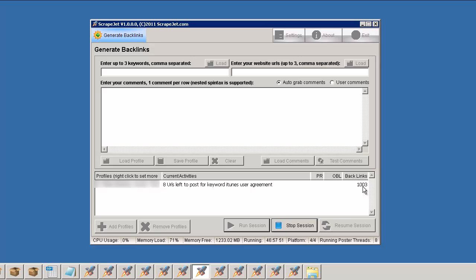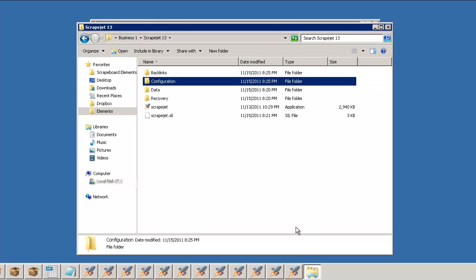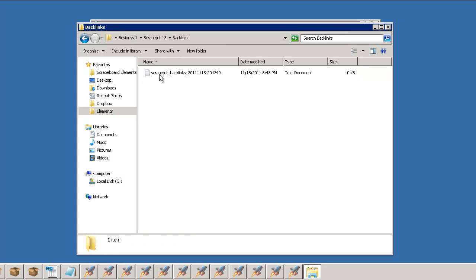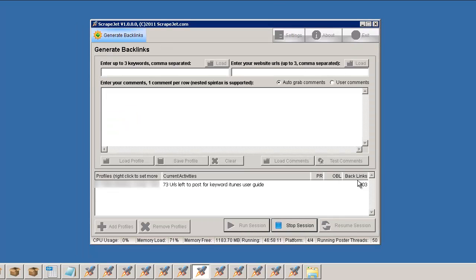Now, one of the other really great things that we can do with this is, so say I have 1,003 links here. Now, all those links are going to get saved in my folder here. So this is my ScrapeJet folder. Under backlinks, my reports are all saved here. Now, once I have a list generated, these are basically auto-approved links.